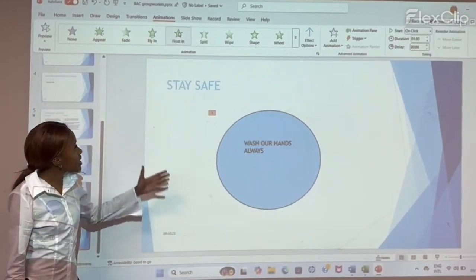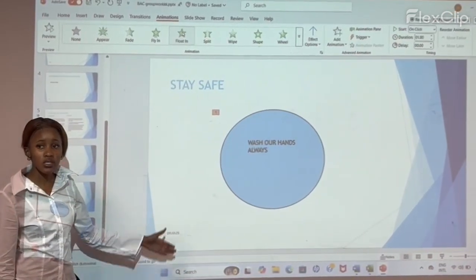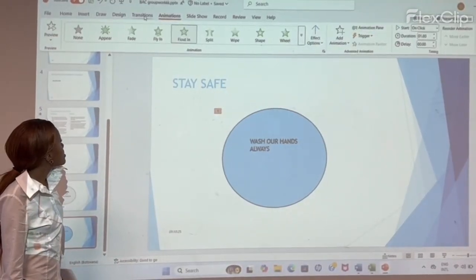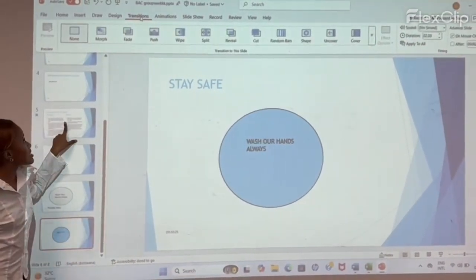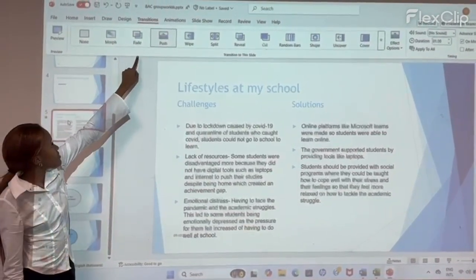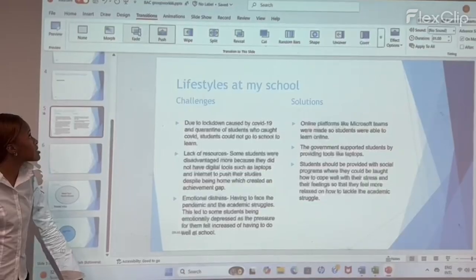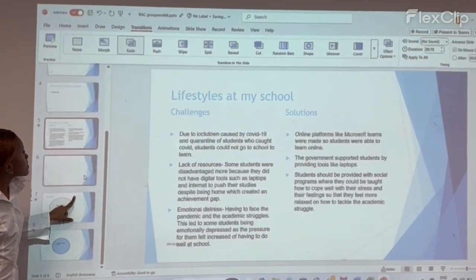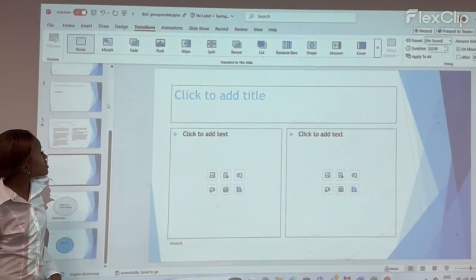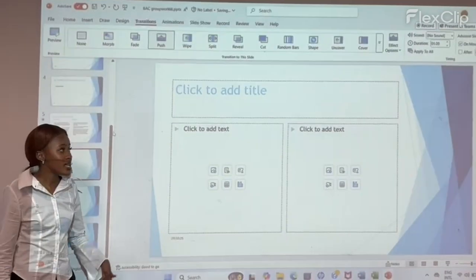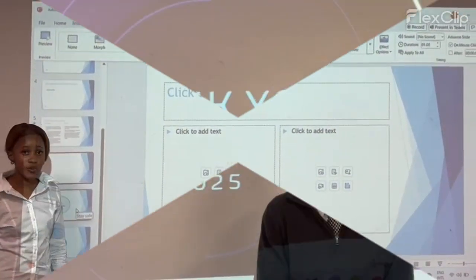Following through, to apply transitions throughout all our slides, we click on Transitions. We can start off from this slide. And then we press Fade. And then for the next slide, we can press Push. And then as we move through our slideshow, it will appear that same way.